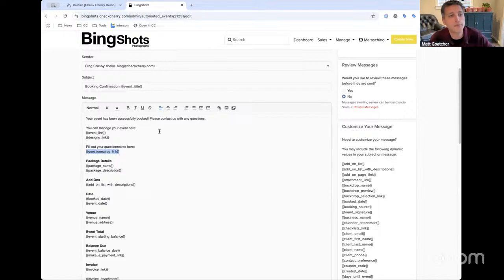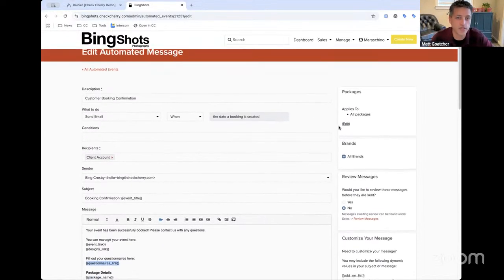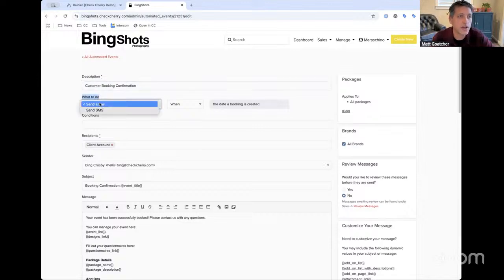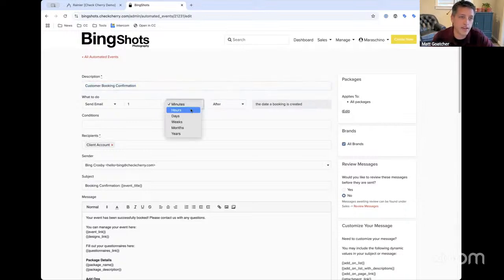And so let's take a quick look at some of these fields. Starting from the top, description can be literally anything that's just for you. You'll see this what to do section. By default, that's going to be send email, but you can change that to send SMS once your account is set up to do so. You'll see this selector here will let you change to different types of, basically control, like, when somebody books you, do you want to send this immediately, or do you want to send this a little bit after, say an hour or a day or a week after somebody books you? Using that drop down, you can control that.